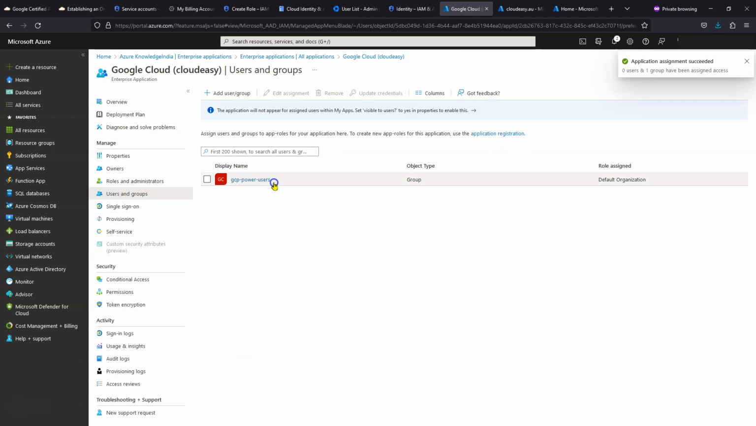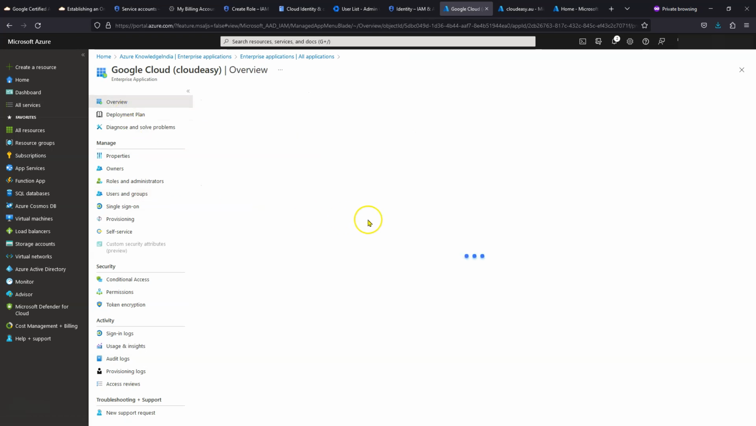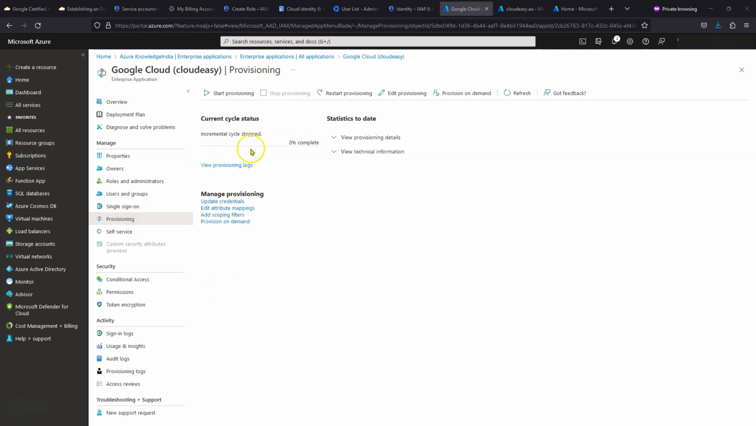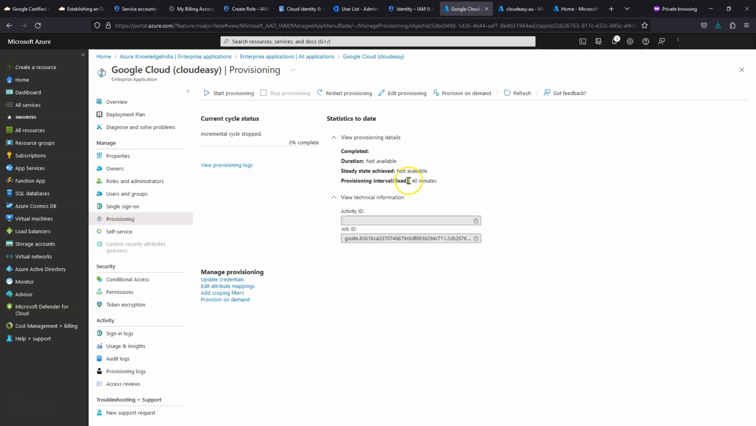Okay, so now it says that this particular group, we are saying that it should be pushed on the Google Cloud side. So now let's go to overview, and let's go to provisioning. Currently you can see the provisioning hasn't happened. Of course, I think so. So let's try to refresh this and see. The provisioning interval is 40 minutes. Let's press start provisioning and see what happens.